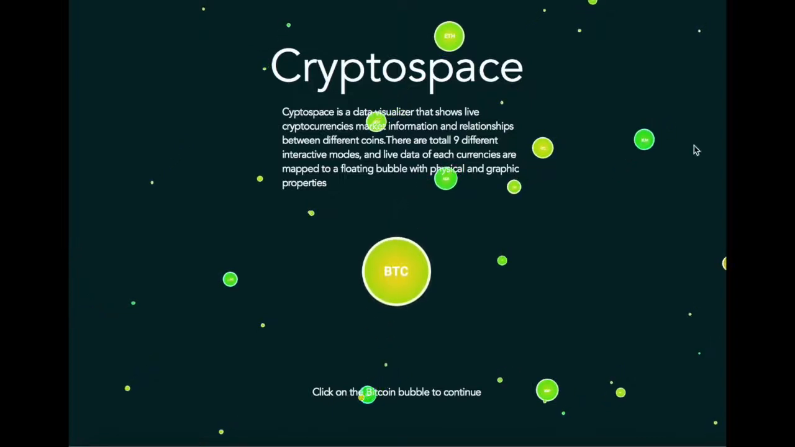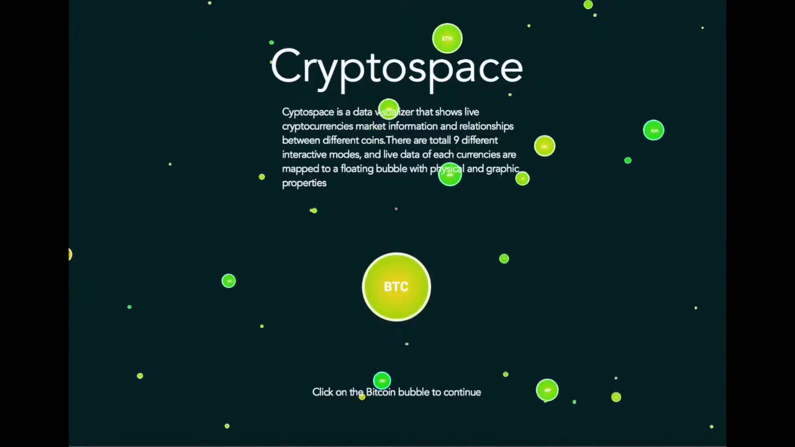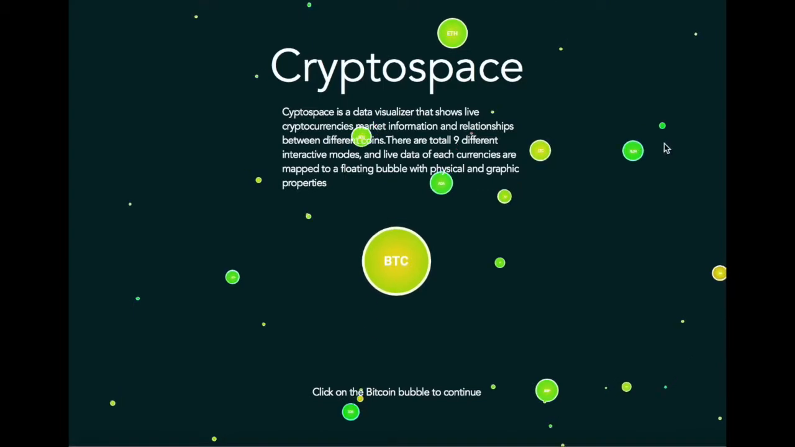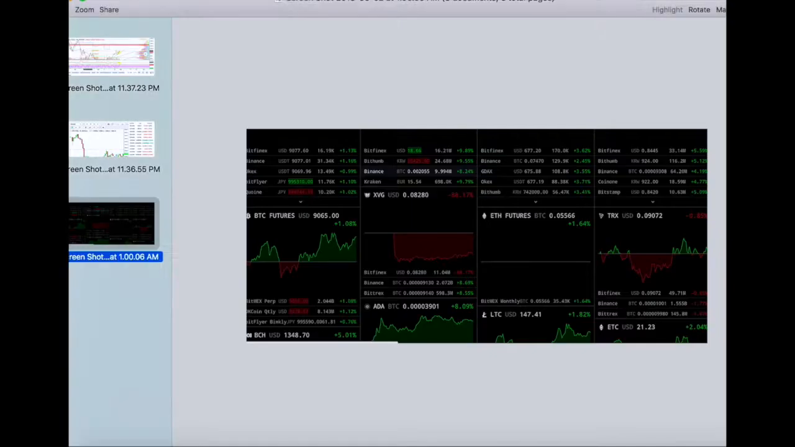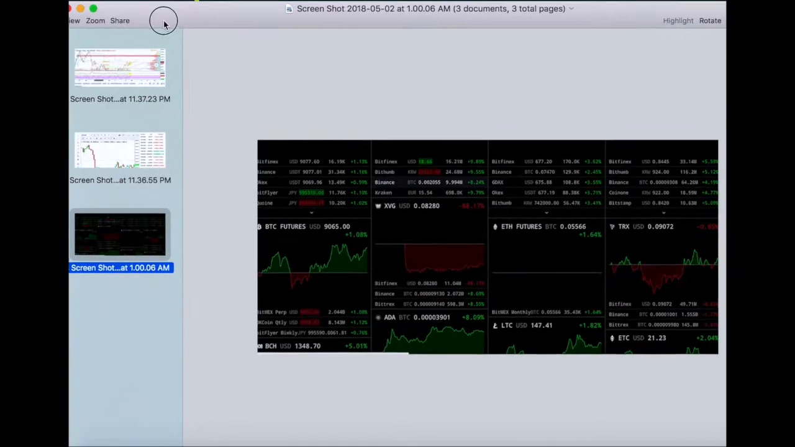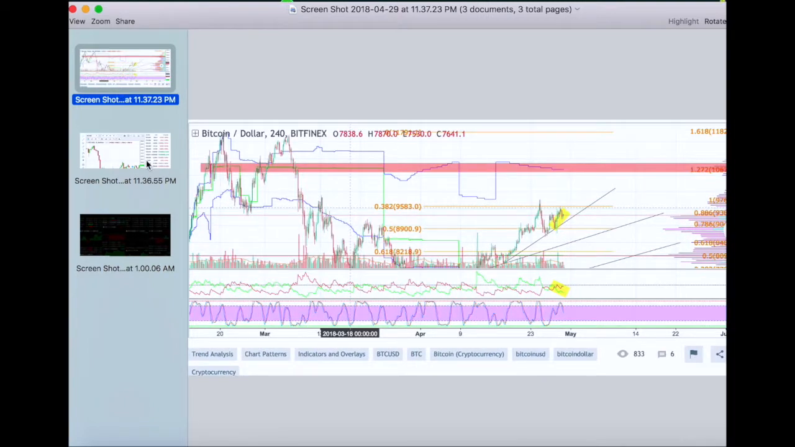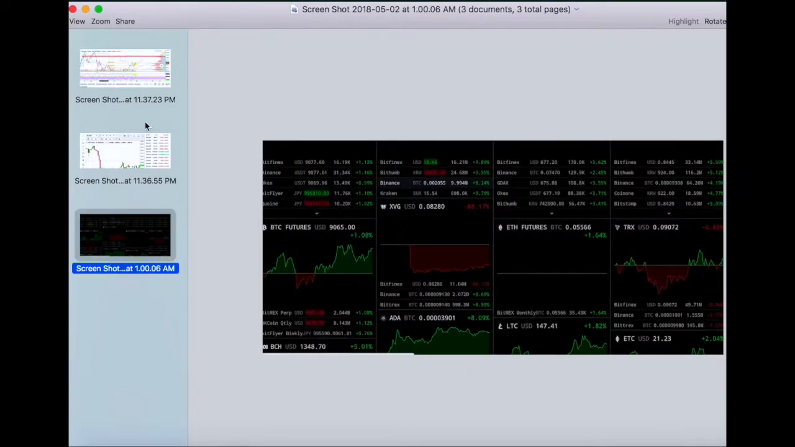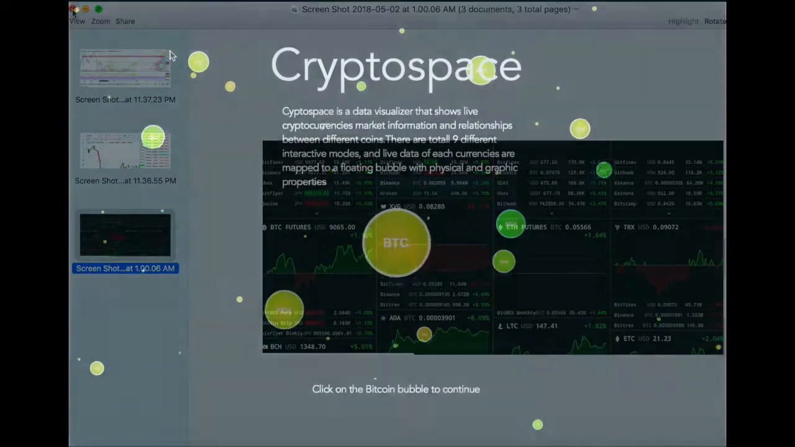Hi, I'm Ethan. So for my term project, I designed and made an interactive data visualizer for cryptocurrencies. The reason why I did it is I find it tiring to look at those graphs and charts, and I tried to find ways to visualize those data in a more interesting and fun way.